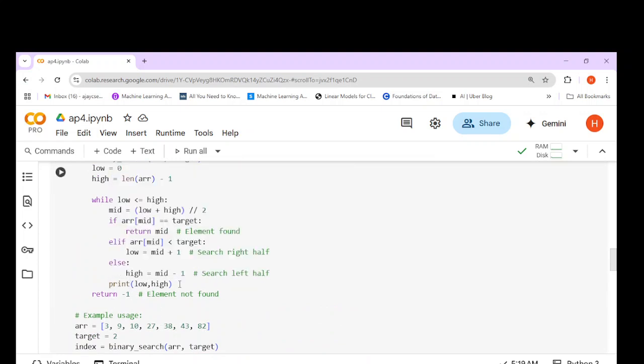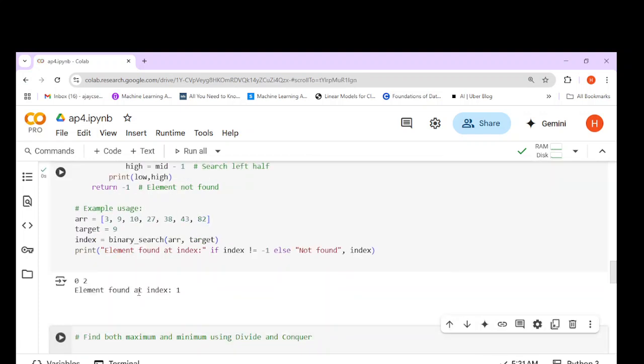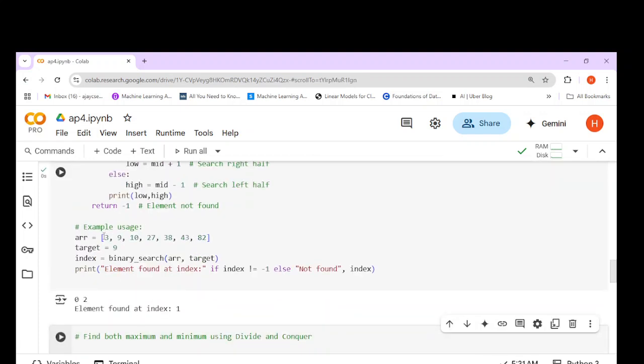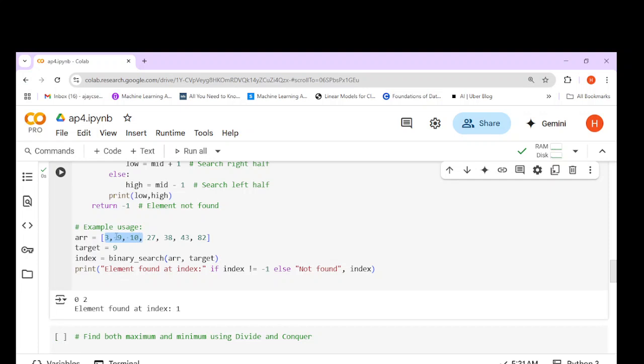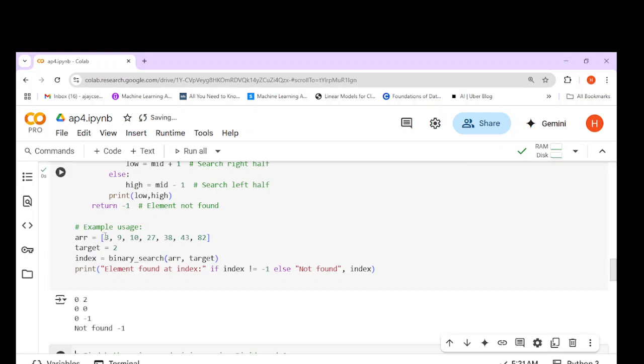Here, for our understanding, I am also going to print low and high. Let's say I am looking for 9. This will be my portion of the list and it will be found at one instance itself. Let's say I am looking for 2. It will search in this portion of the list. 9, no, it will look in this portion 0 0, and then 2 is lesser, so high will be changed to minus 1, and because the two pointers crossed each other, it will show not found.